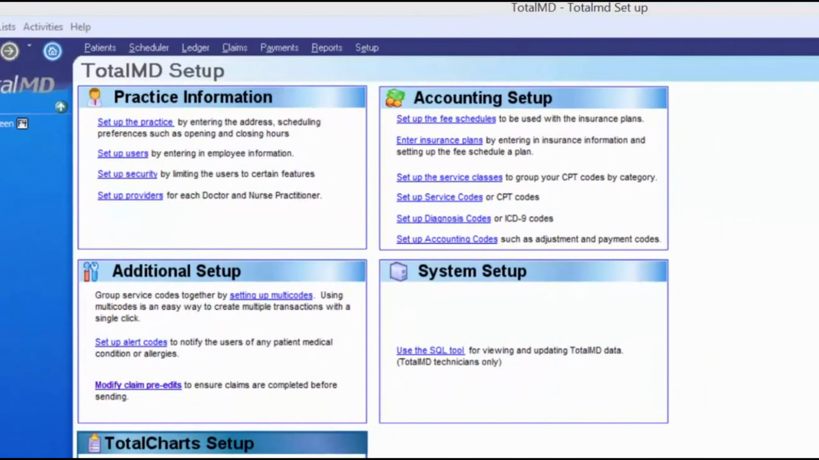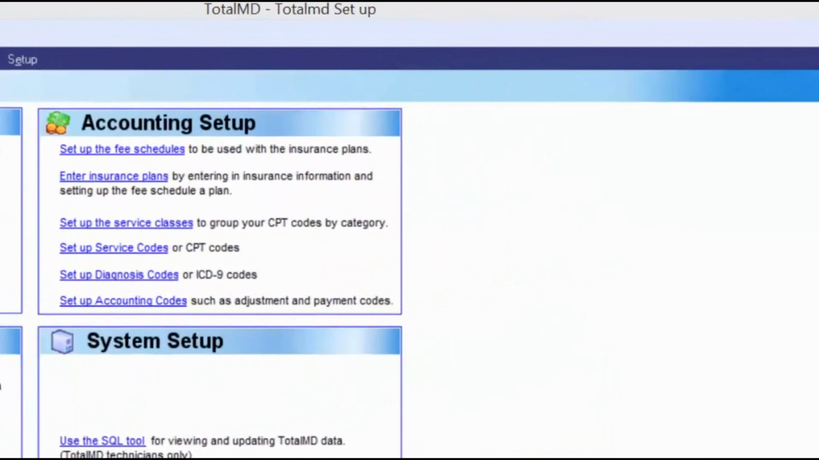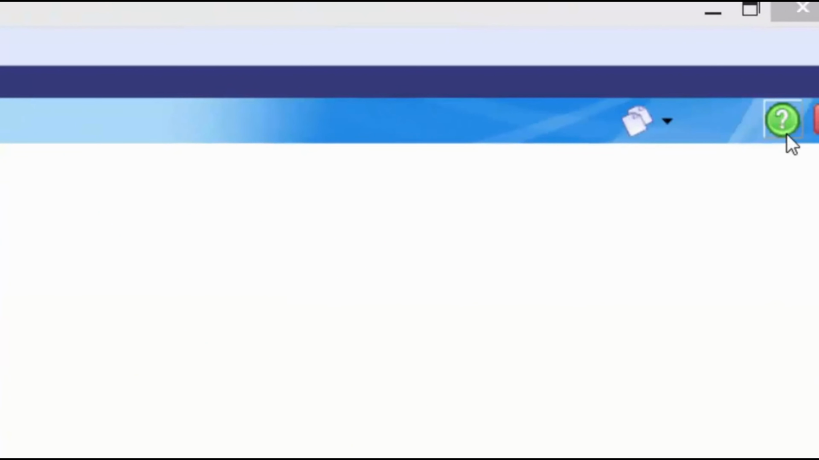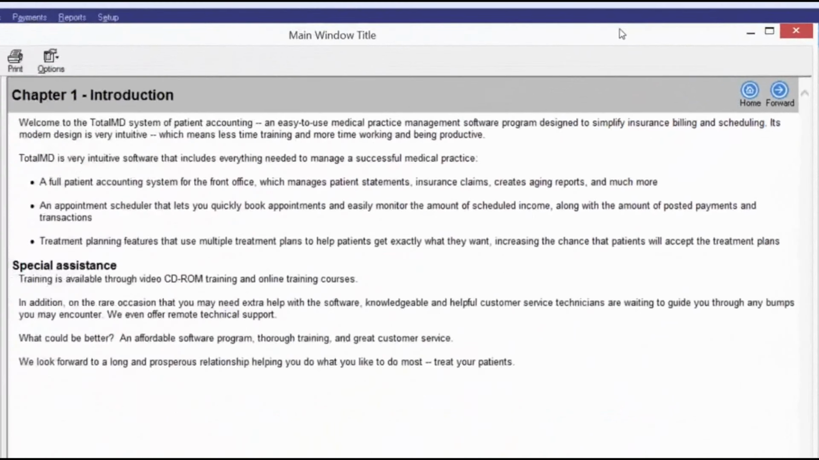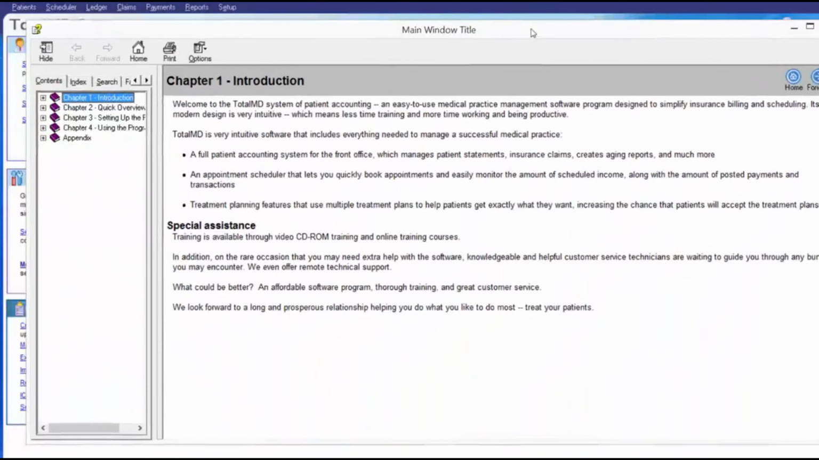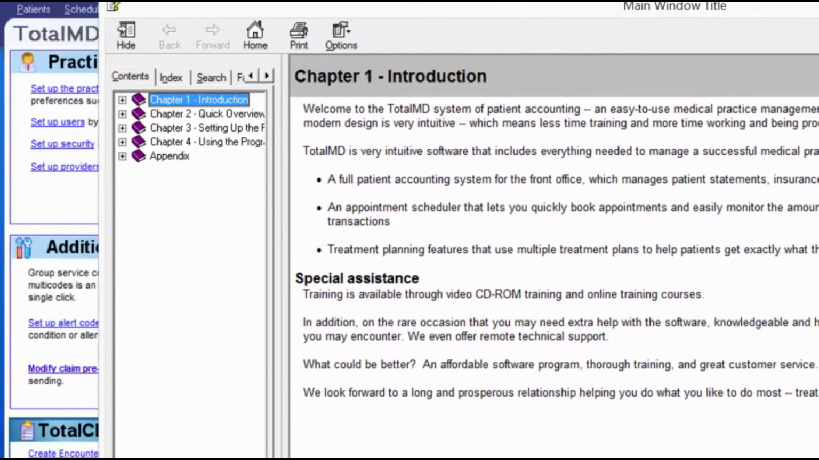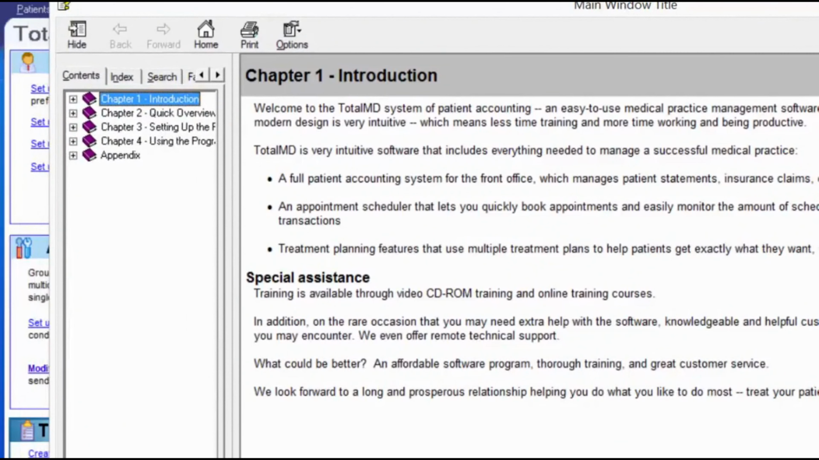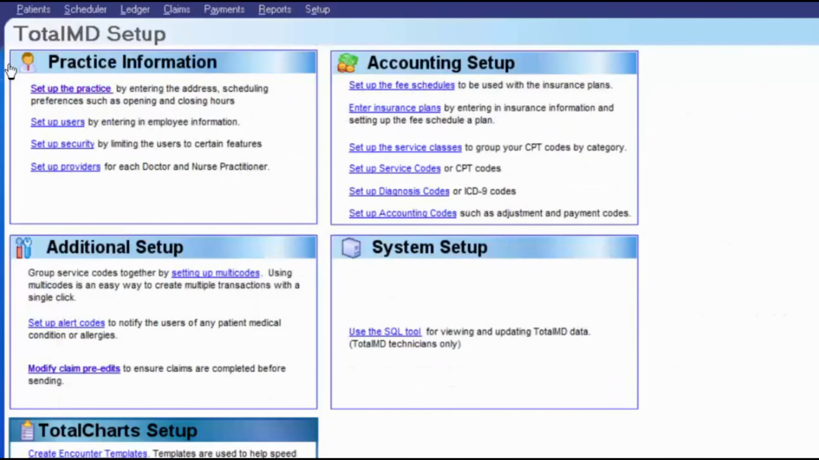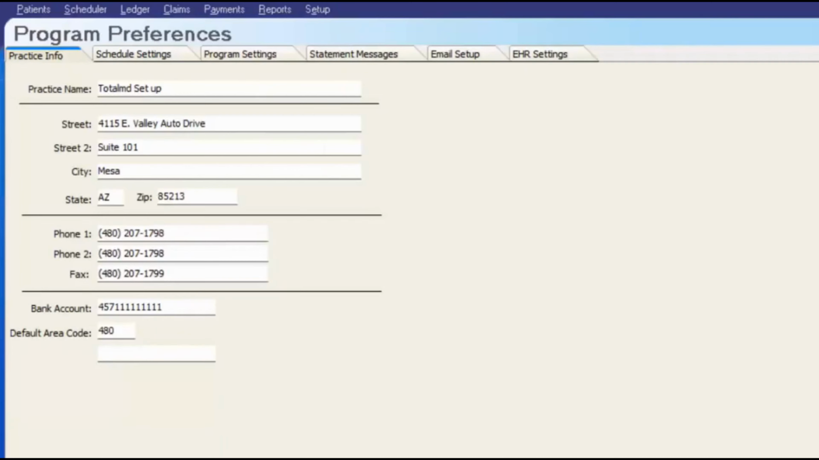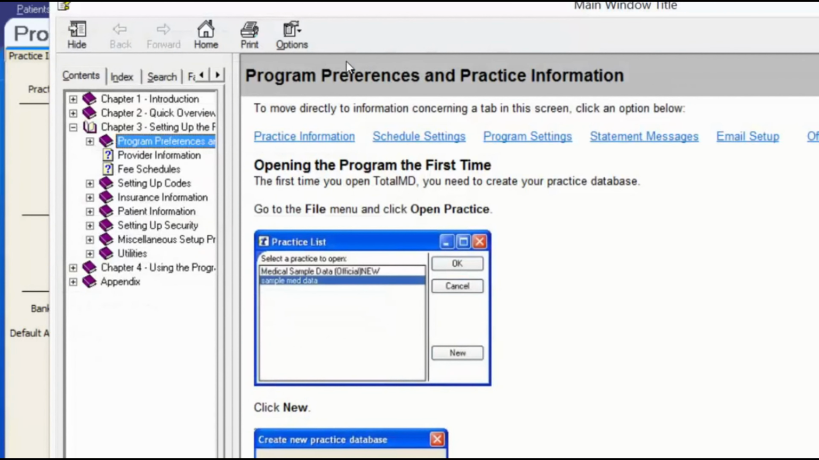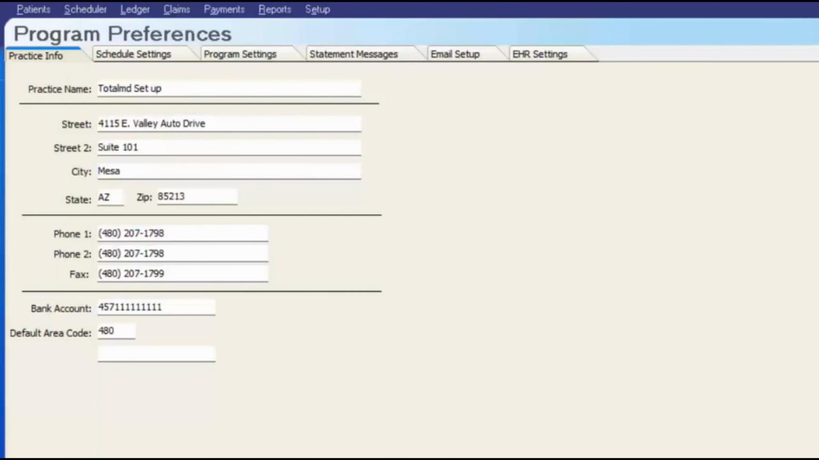One last thing I want to point out before we go is that we do have a green question mark in the top right corner of our screen, which is actually a help menu. It's going to give you help for the screen that you are in. So we're in the setup screen, it's giving us setup help. If we go to a different screen, such as setting up the practice, and then we click the help button, we'll have program preferences and practice information help. So if you get stuck along the way, please feel free to use that help button right up there at the top.